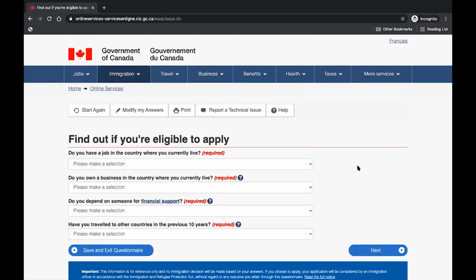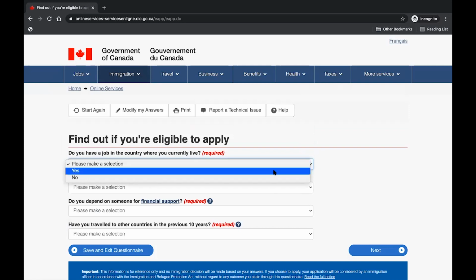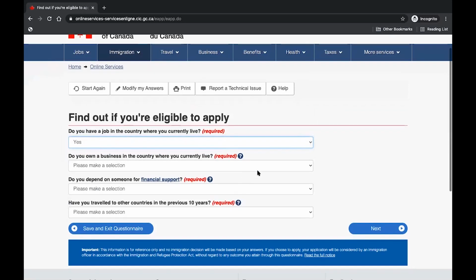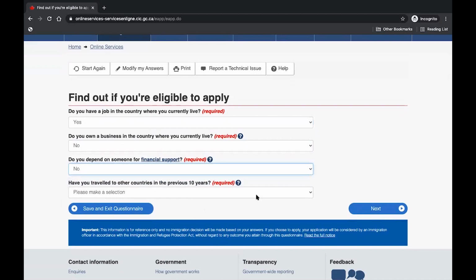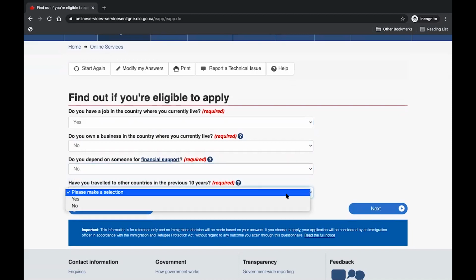So next, find out if you're eligible to. Do you have a job in the country where you currently live? I'm going to say yes. Do you own a business in the country where you currently live? I would say no. All these questions, when we're filling out the actual form, you're going to see the options where you're going to put this information if it's needed. Do you depend on someone for financial support? No. Have you traveled to other countries in the previous 10 years?